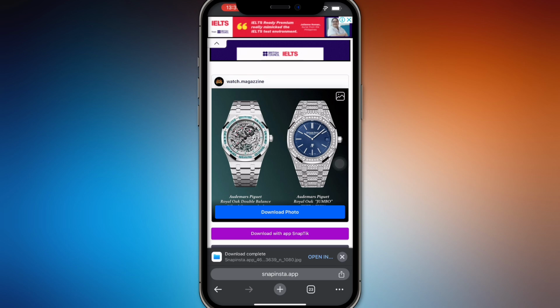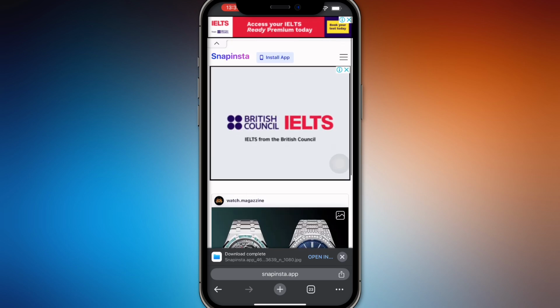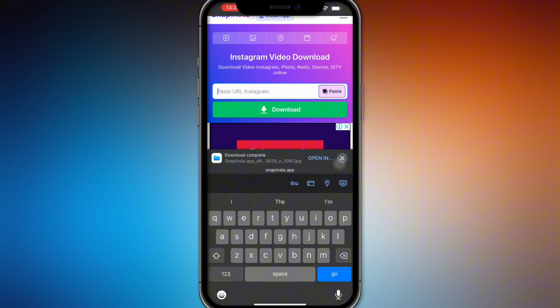And it's just the same thing when it comes to downloading videos. You just place the actual URL right here. You'll be also able to download videos.